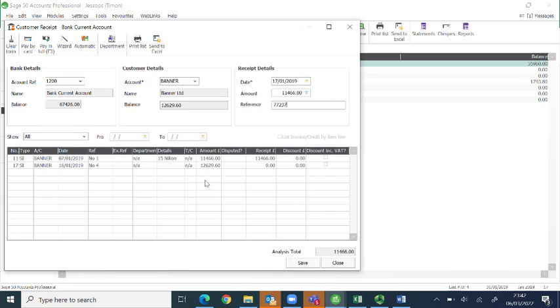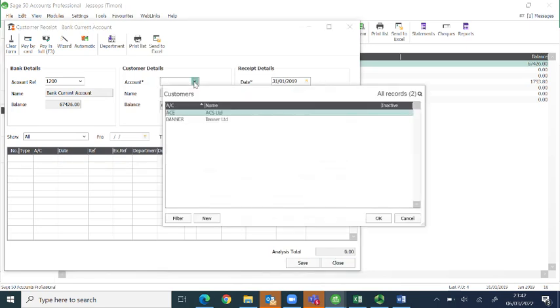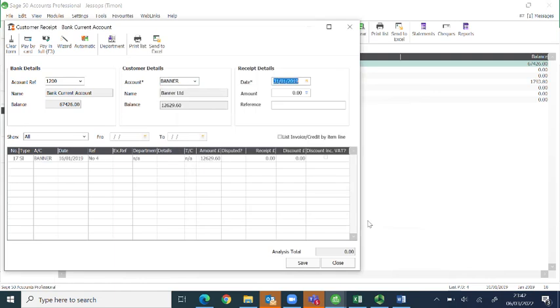So we have received this money from Banner Limited. Now notice that there were two outstanding payments to be received from Banner Limited. When I press save, if I go back to Banner's account, now there is only one outstanding payment to be received from Banner Limited. I'll close it.